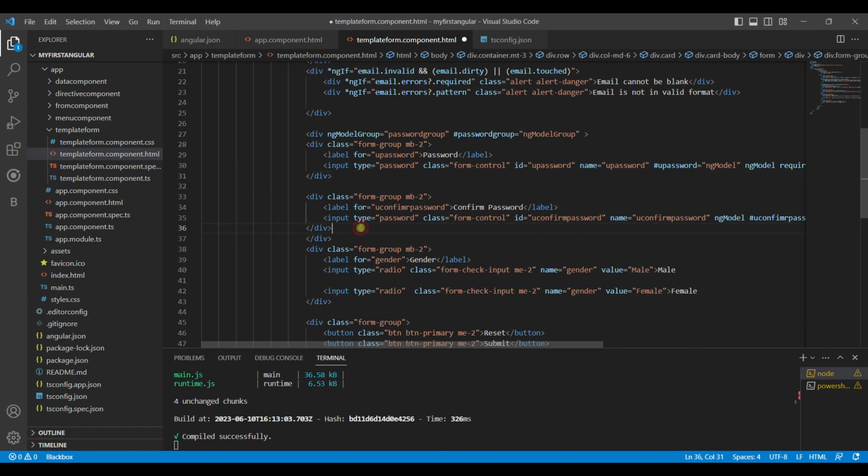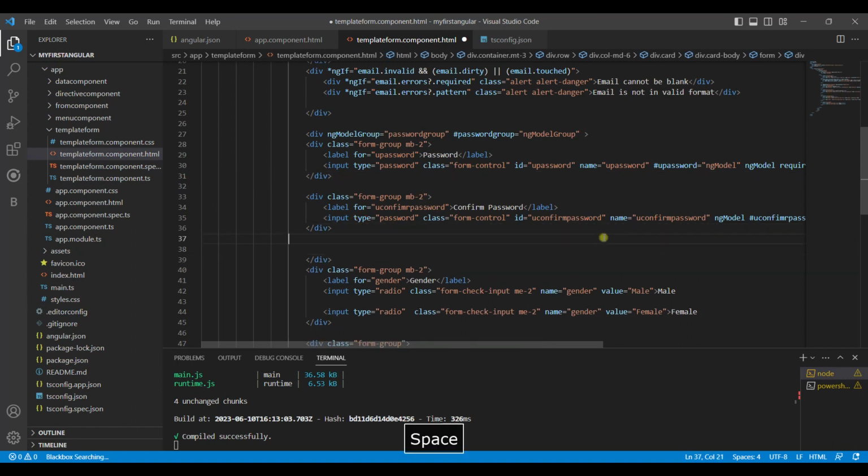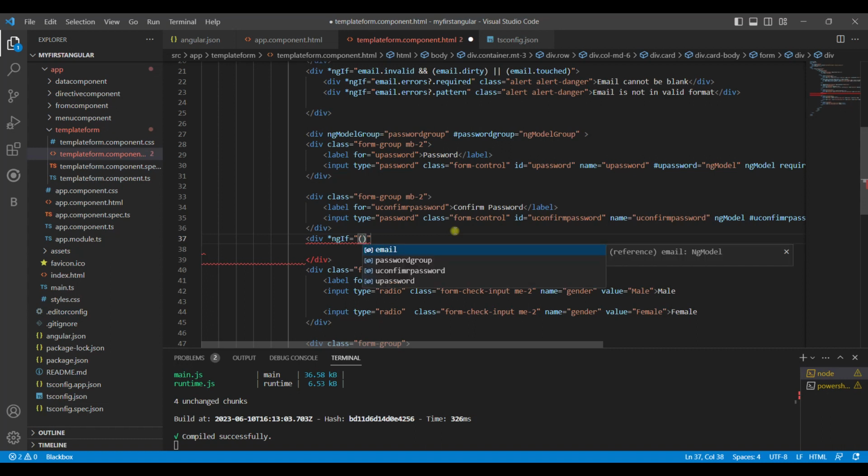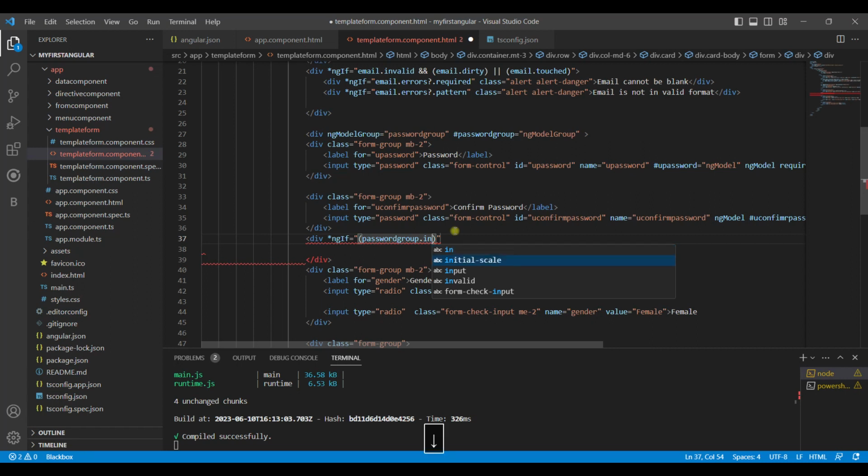So for that, below the second confirm password text box div, we give another div over here. Inside that div, we give the condition ngIf, and inside ngIf we'll be checking now on password group. So that will check both the boxes together. So I say equals to, and inside that I say passwordGroup.invalid, that is the first condition, or that is the second condition, passwordGroup.value. Now we compare both the values, that is the first value and the second value.